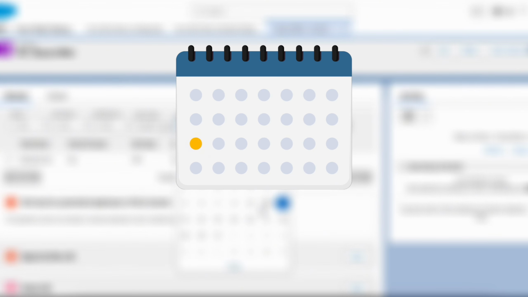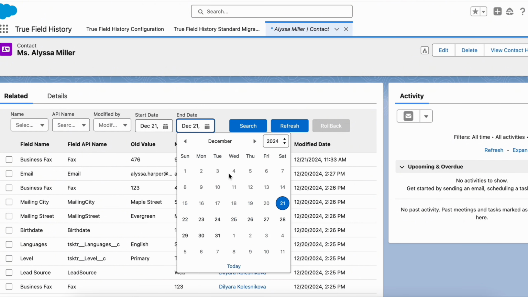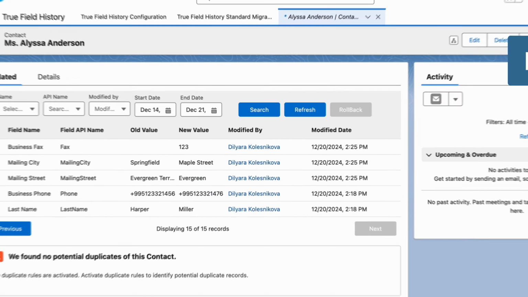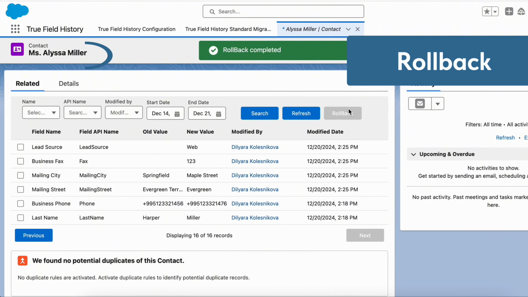By default, the application displays changes from the last 7 days. However, you can easily expand the date range by adjusting the start date and end date in the filters, allowing you to view changes over any period you prefer. And if you ever need to restore a field to a previous state, simply select the change you want to revert to and click rollback.